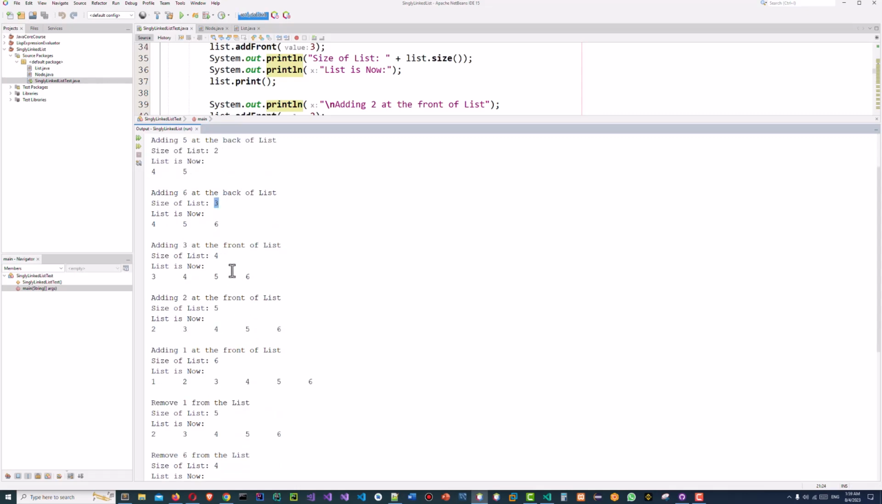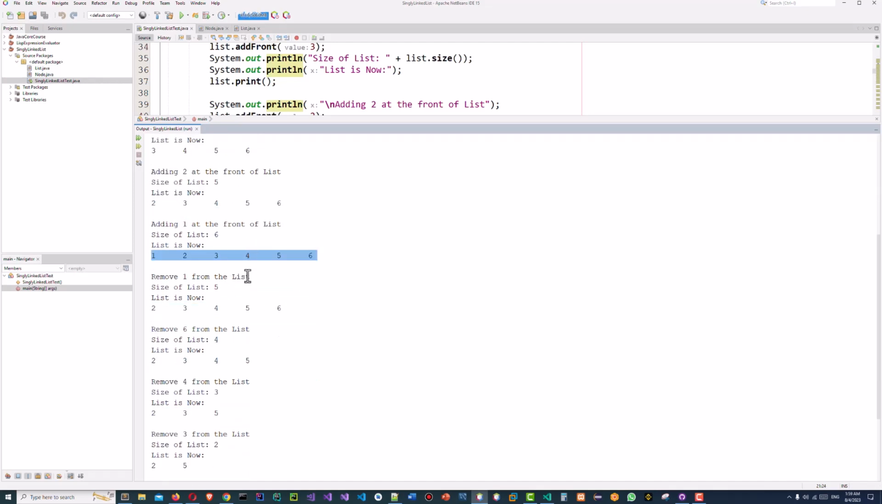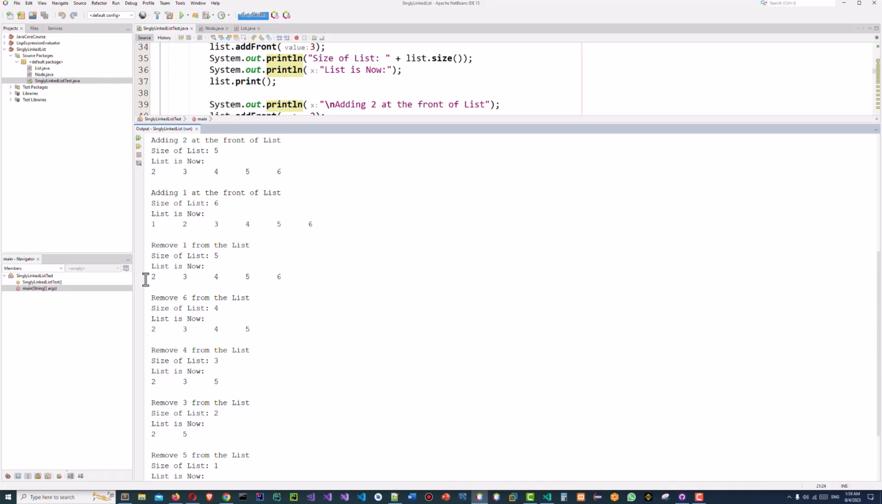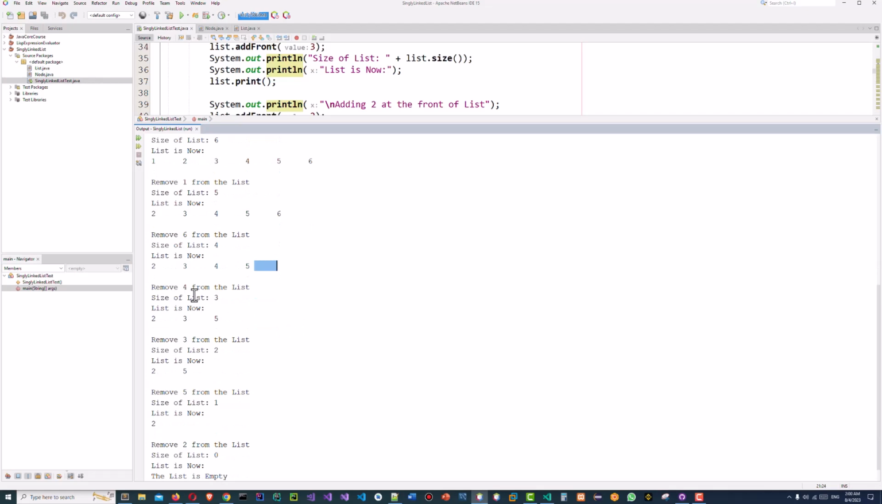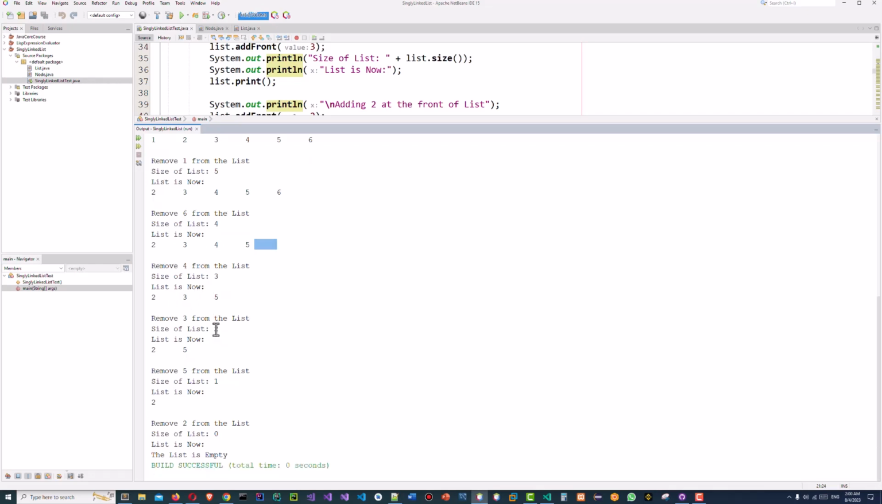Now we inserted 3 at the front of the list, so 3 comes here. Then we inserted 2 at the front of the list, 2 comes here. Then we inserted 1 at the front of the list, so it becomes 1, 2, 3, 4, 5, 6. 6 elements in the list. Now we remove 1. 1 is removed from the front, and remove 6. 6 is removed from here, and remove 4. 4 is here, and it is removed from the center of 2 nodes, 3 and 5. Same way, 3 is removed, and then 5 is removed. Then 2 is removed, and the list becomes empty.